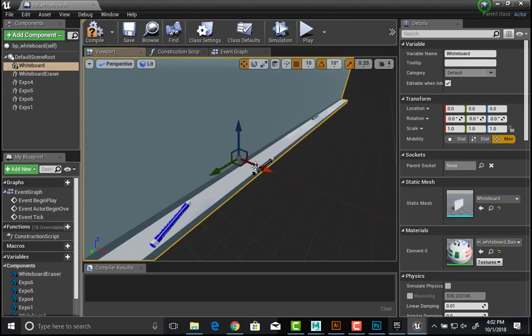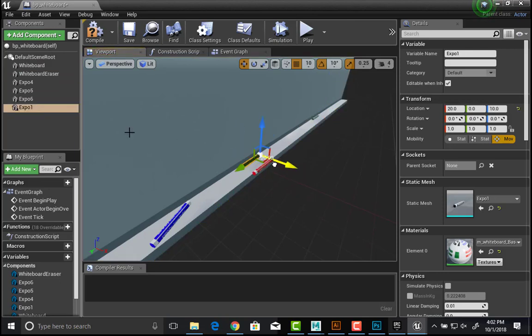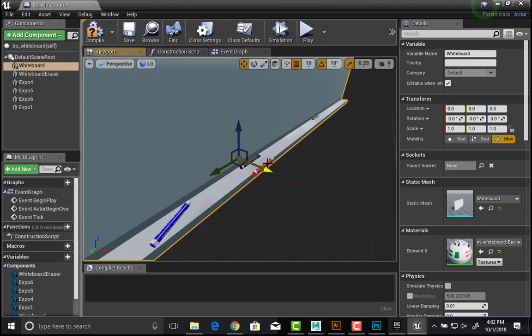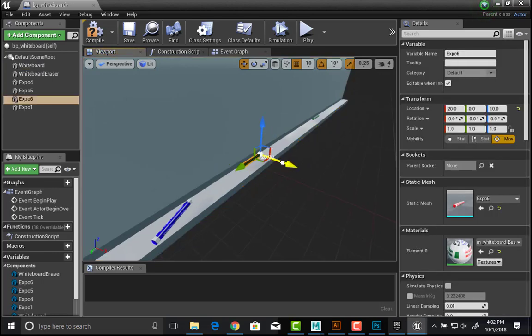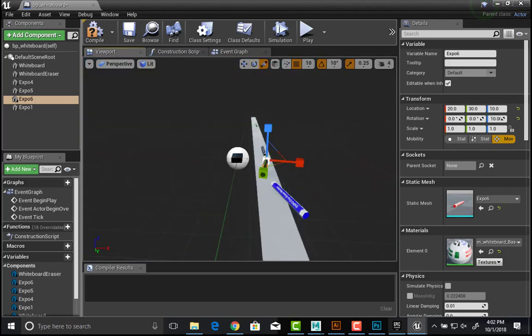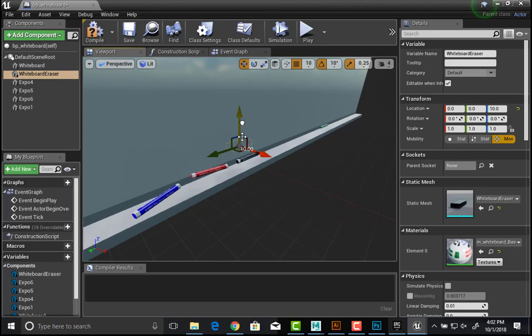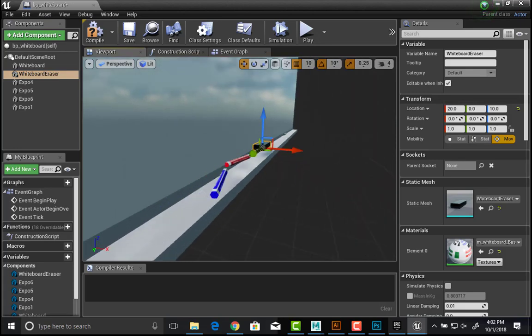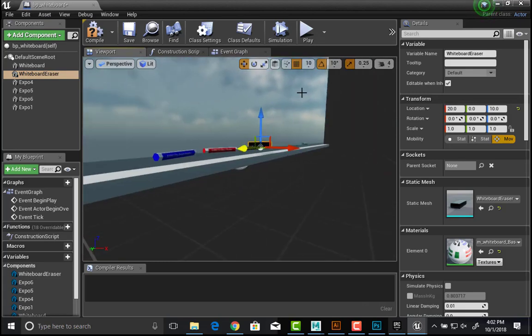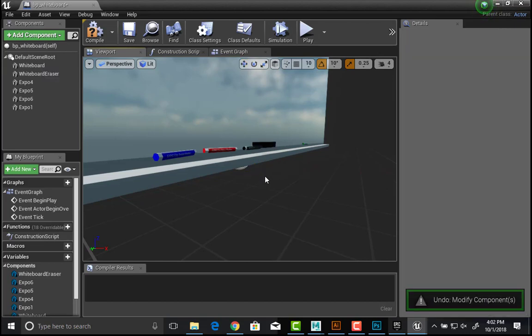Scoot that over. Oops, grab the next marker. That's fine there. Grab the next marker. Yep, that's good. And then my eraser. Now you'll notice that it's snapping and some of my stuff is floating. Up here, this is my snap. So if I turn that off, it'll just let me kind of free move it so it doesn't snap.